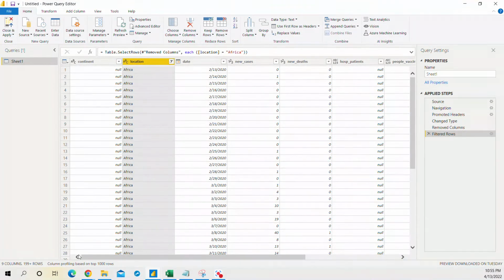So what we will do is exclude the rows that have location as Africa. We should only have location as the different places around the world. Maybe there may be some countries within Africa, but if that location belongs to Africa, then the continent should be Africa.